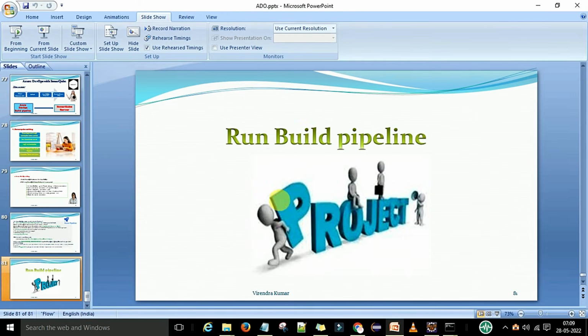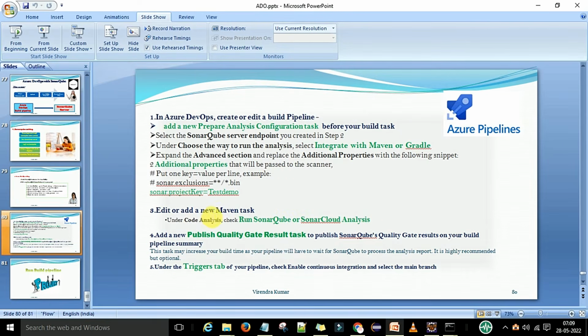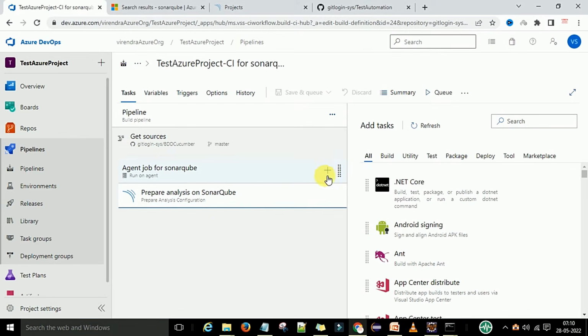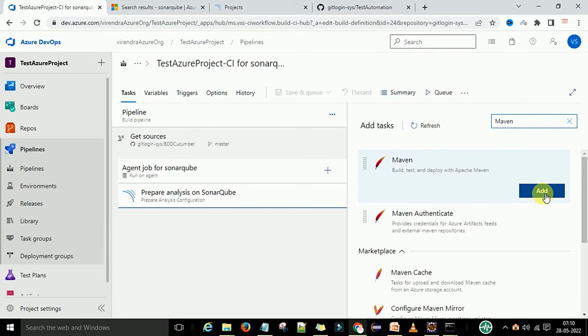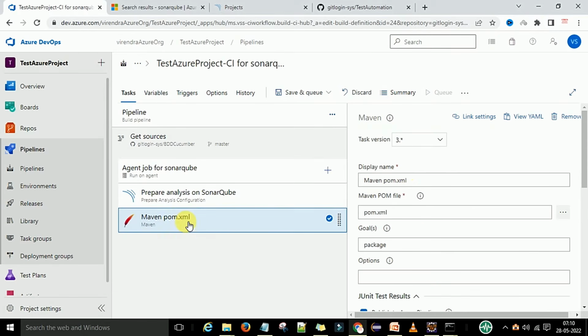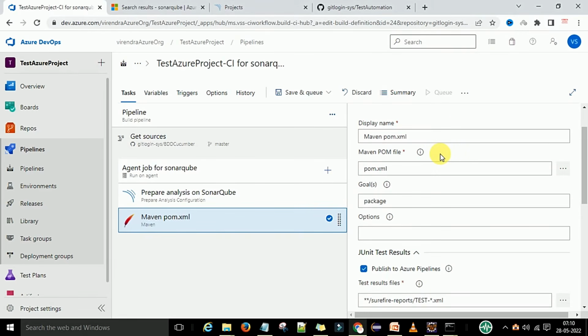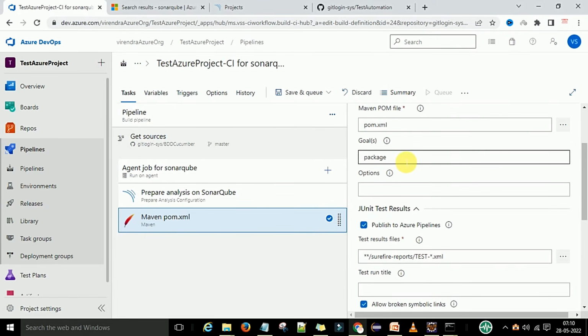What is the next task we can do? Add a new Maven task. So to add the Maven task, we will click on the plus sign and then we will search the Maven. You can see the Maven is there. Under the Maven, we can click on the Maven task, and in this Maven task, we have the Maven pom.xml file because my project is the Maven project. Maven pom.xml file package.